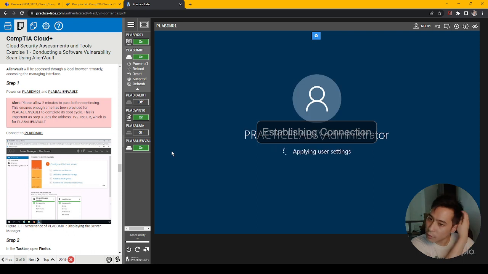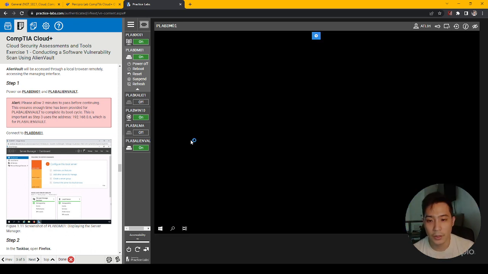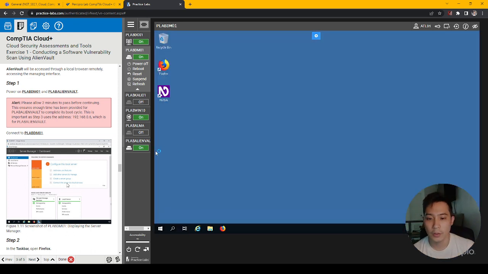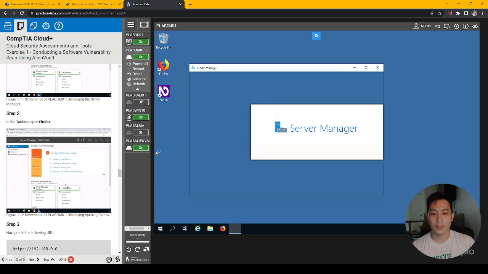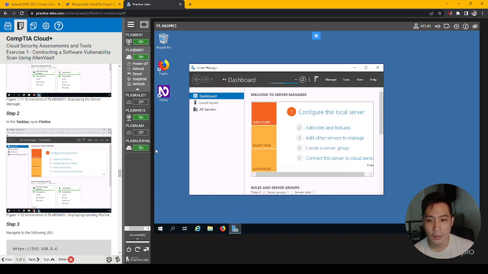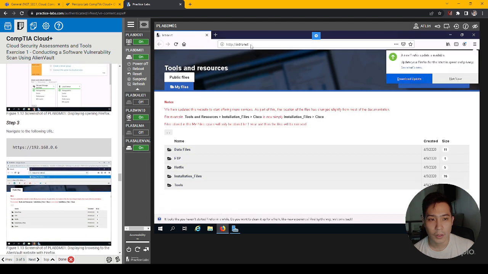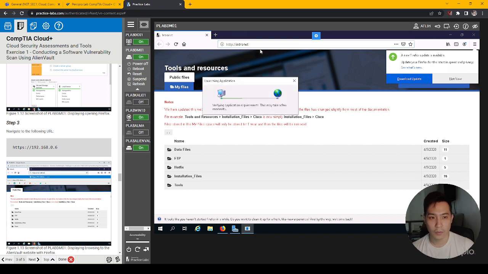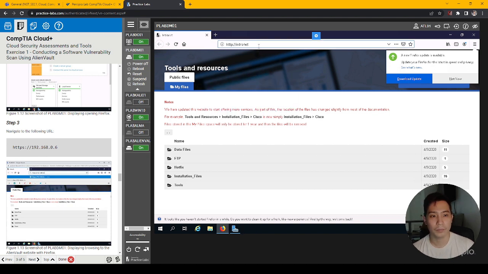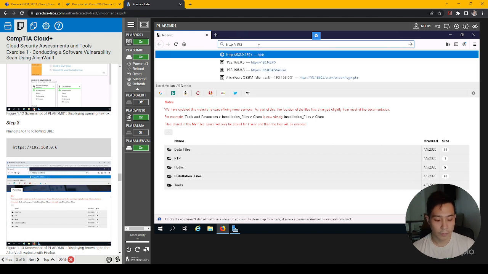Alright, let's connect to this machine first. Now PLAB DBM01. Now in the taskbar, let's open Firefox and let's navigate to this URL. That's 192.168.0.6.